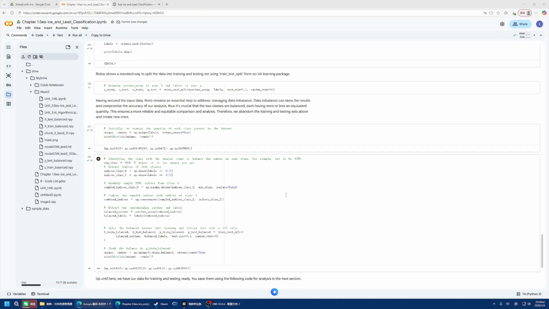To address this issue, I balance the dataset by randomly sampling an equal number of samples from both classes, ensuring that sea ice and leads are equally represented. The balanced dataset is then split again into training and testing sets, with approximately 90% used for training and 10% for testing, and a final check confirms that the class distribution in the training data is now balanced. Finally, the balanced training and testing datasets are saved as NumPy files, which will be used in the next step for training and evaluating machine learning models.